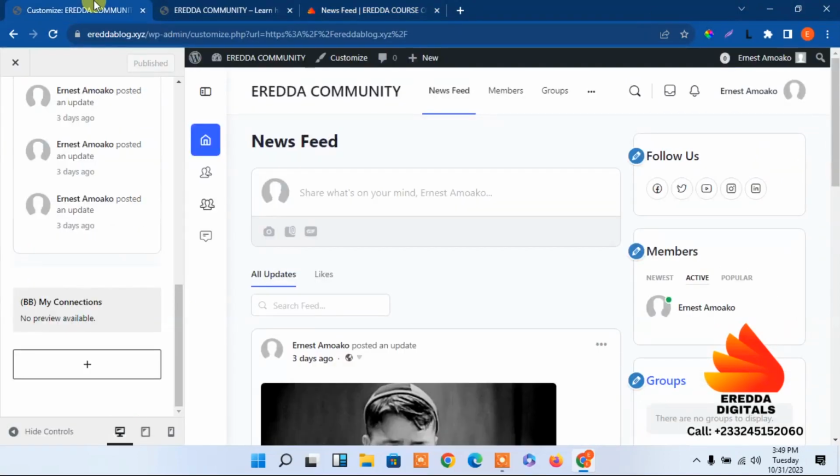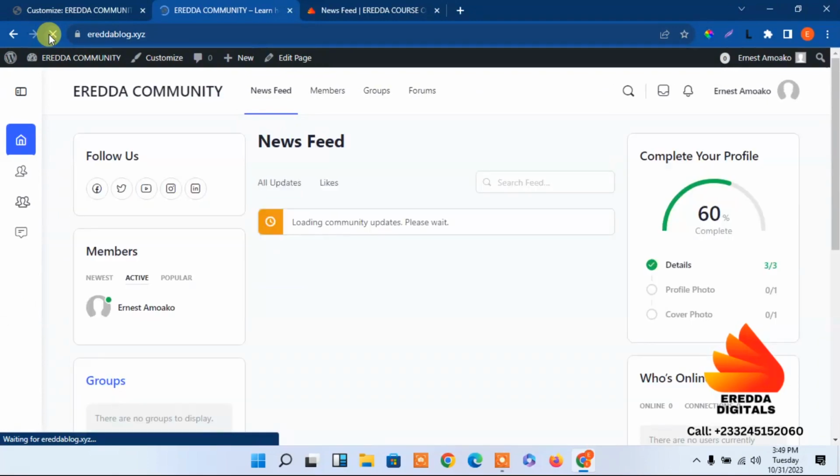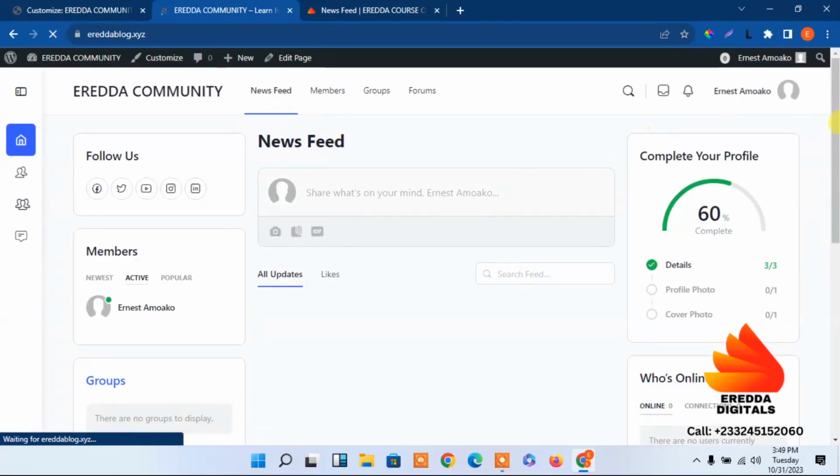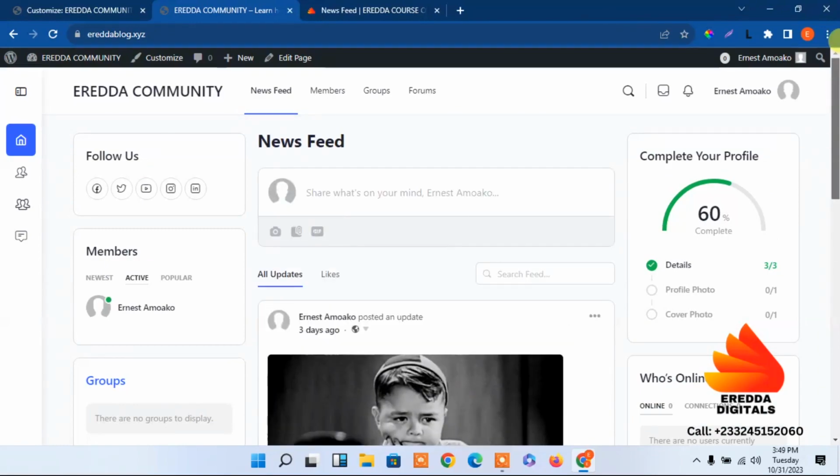Good. So let's come back here and refresh the page. Good. So everything is looking perfect. It's so amazing. So we are going to change the colors and add our own colors. This color came with the installation of the plugin, so we are going to change that.